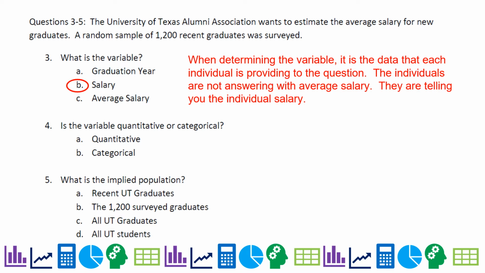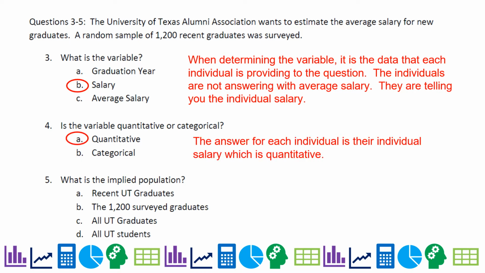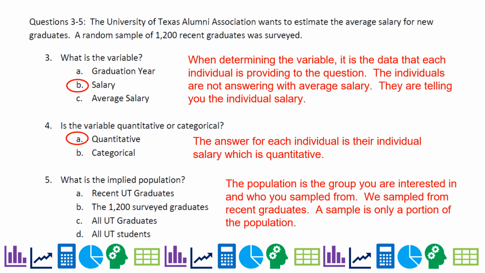Is this quantitative or categorical? Salary is a number, so it's not like you're going to tell me green. So that is a quantitative variable. Now, what is the implied population? So population is a group you want to get information about. Are we just interested in the 1,200 recent graduates? No, we are not. We are interested in all of the graduates. We're just limiting our survey to 1,200. That's our sample. So recent UT graduates is our population, the implied population.